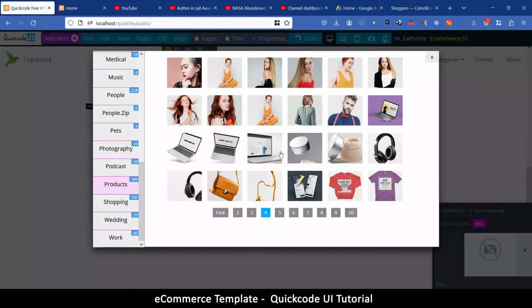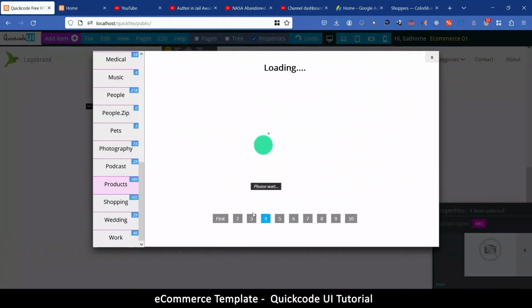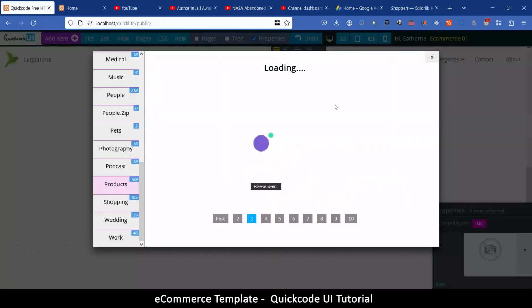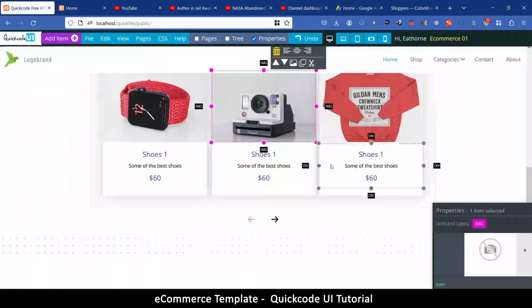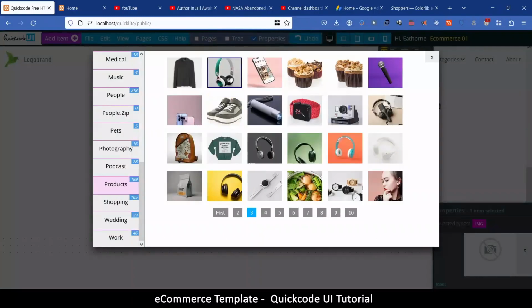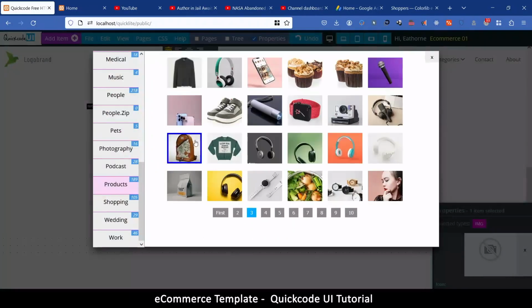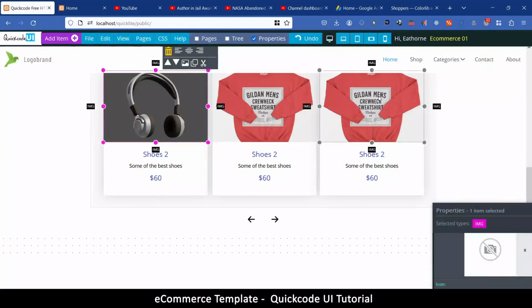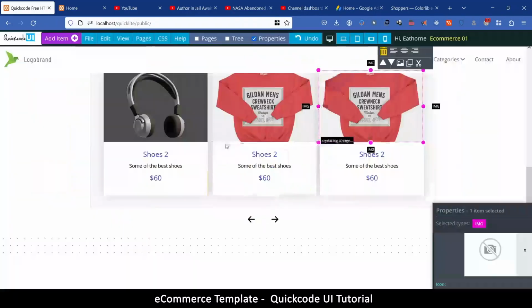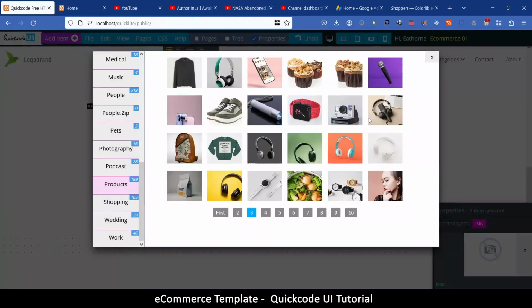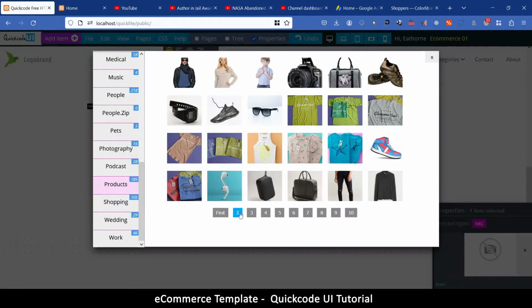Let me put a more attractive image for the first one here. Let's try that watch. Let's put that. So this is just a random selection of items, and let's go with these headphones. I'll leave that image there, that shirt. Let's put another one here. So we can put several of these. Let's see what we've got here.